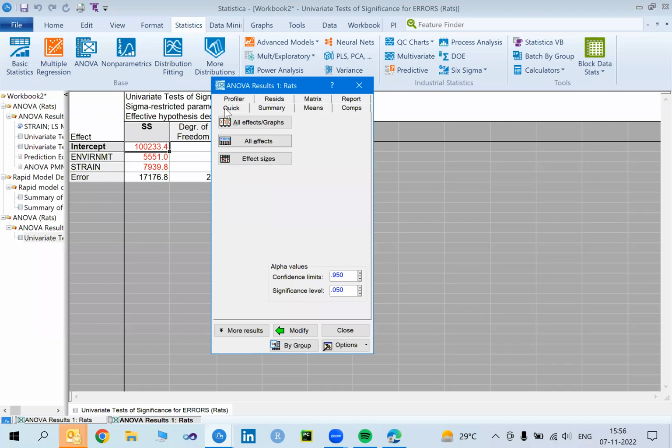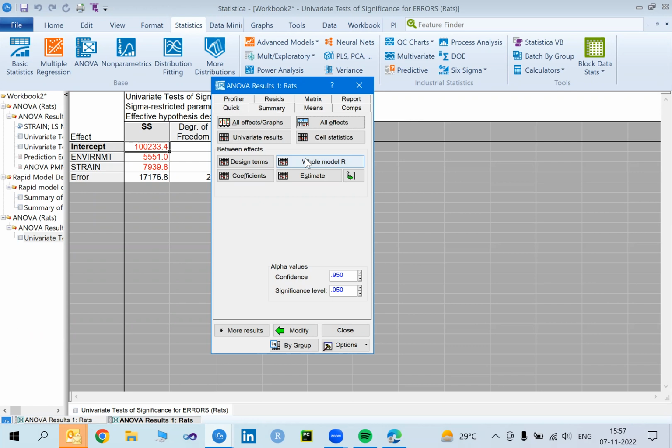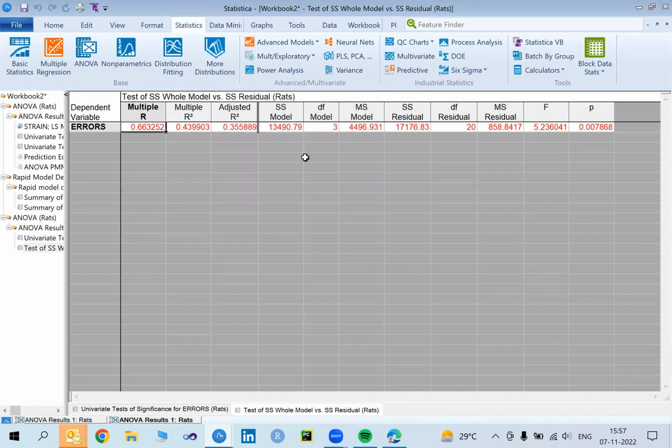Here, see, last time when I was dealing with one factor, I was not getting this under the summary. I was not getting the whole model R. So this is one of the very important things for you. Just now we were discussing linear regression or the equation. Have you come across these terms like multiple R square, adjusted R square? Have you come across residuals? No, sir. Never. The big R.